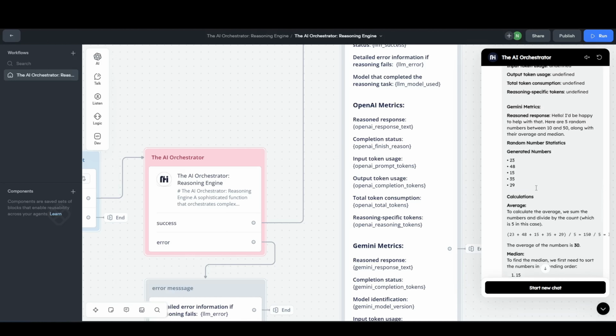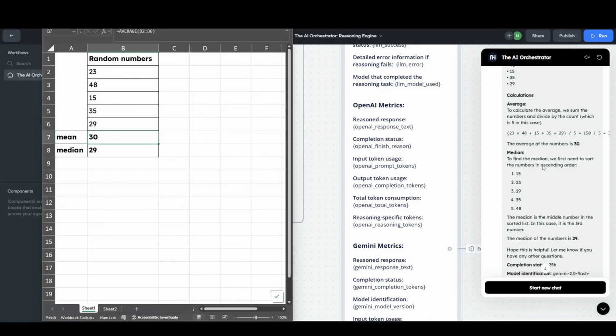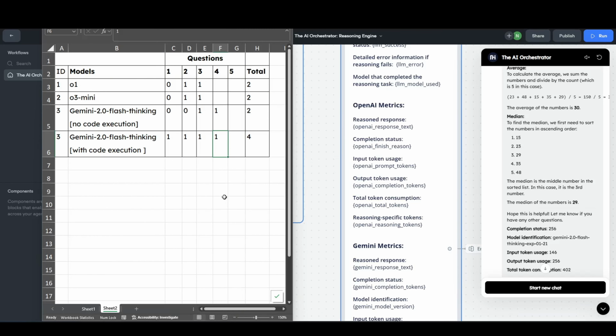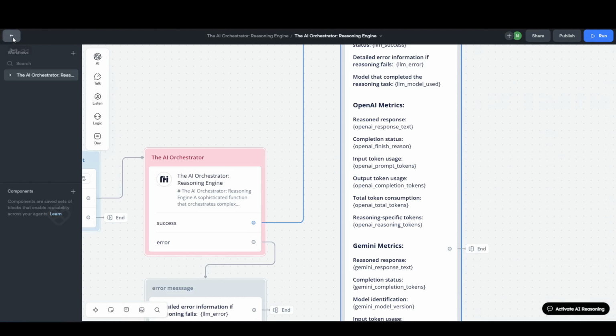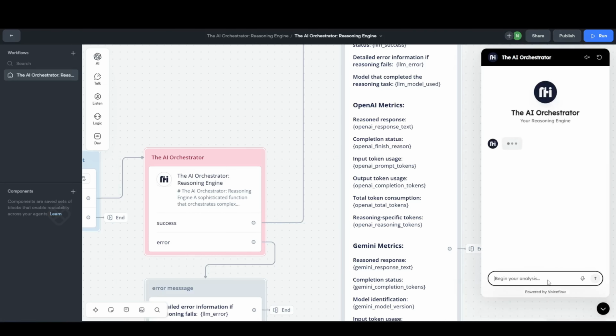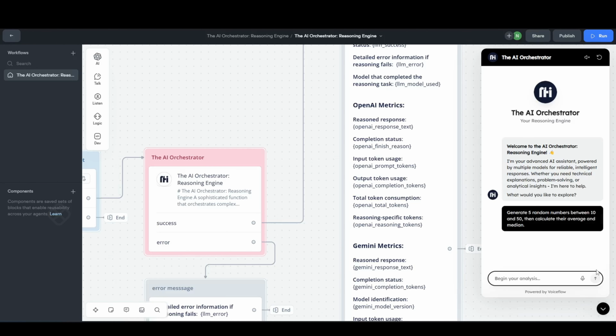So let's test these random numbers. And it got it correct for that as well. Next, O3 mini on high reasoning effort. We are testing the O3 mini.